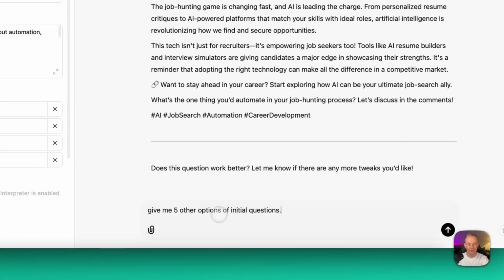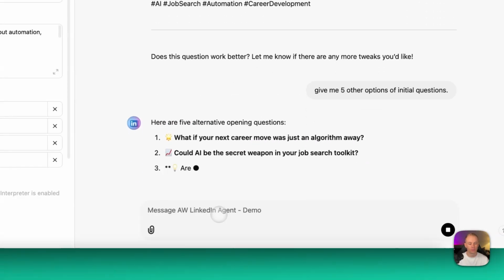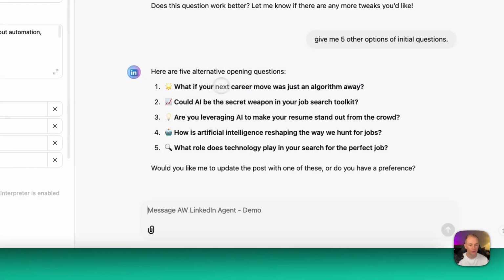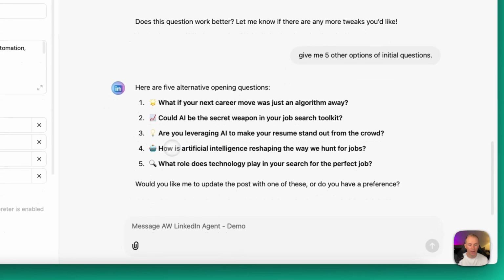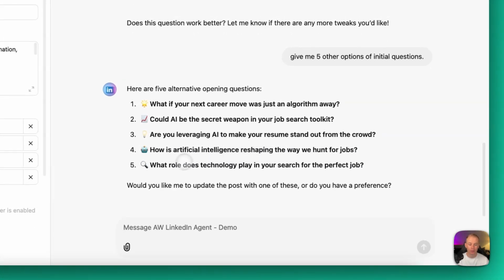Okay. I'm going to say, give me 5 other options of initial questions because none of these are really flying with me. So what is your next career move? So what if your next career move was just an algorithm away? Could AI be the secret weapon to your job search toolkit? That's kind of a good one. Are you leveraging AI to make your resume stand out from the crowd? That also might be good. How is artificial intelligence reshaping the way you hunt for jobs? That also might be good. What role does technology play in your search for the perfect job? No. I'm going to say number 2.